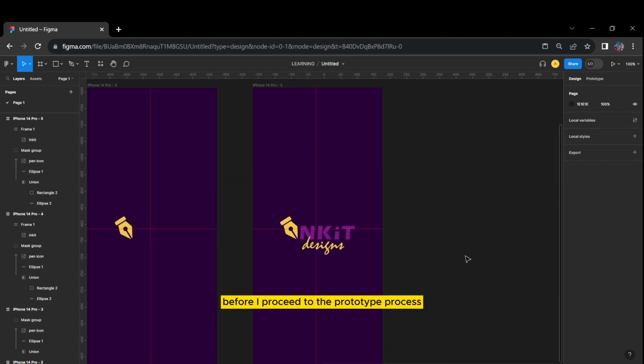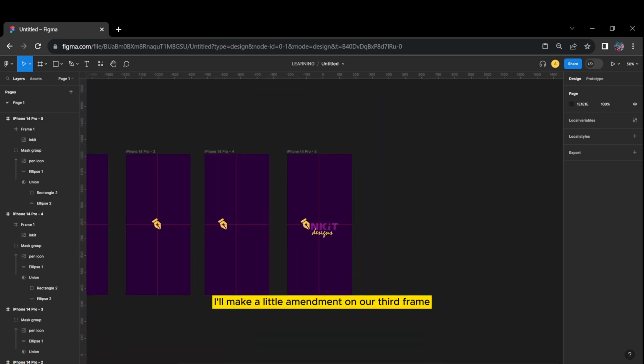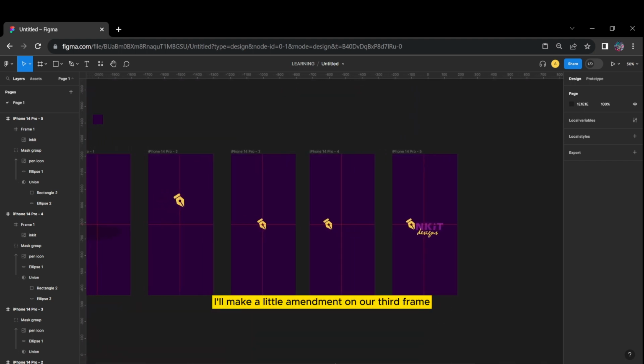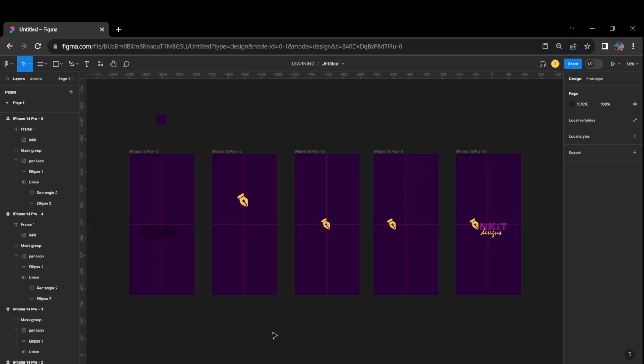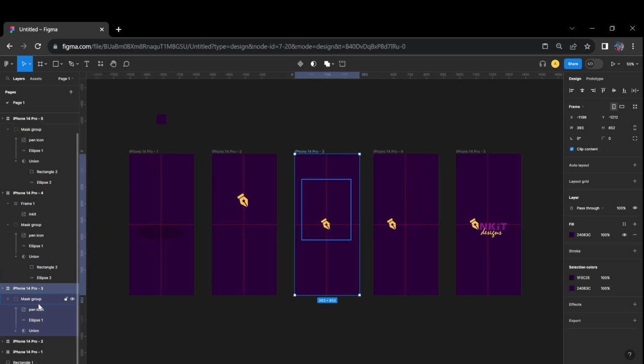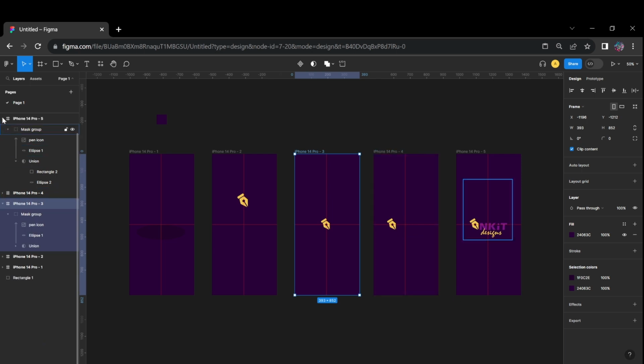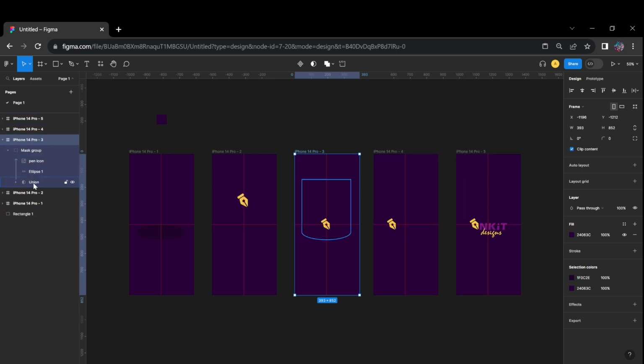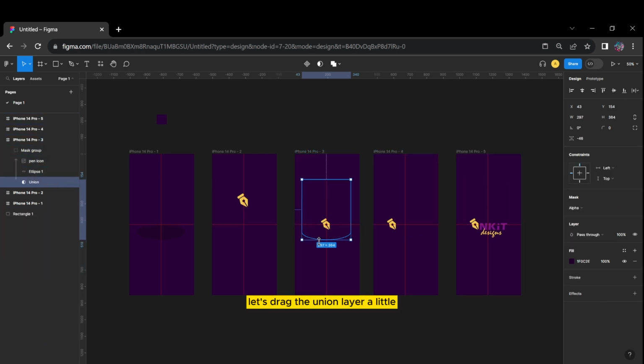Before I proceed to the prototype process, I'll make a little amendment on our third frame. Let's drag the union layer a little. And we are done. Now let's prototype it.